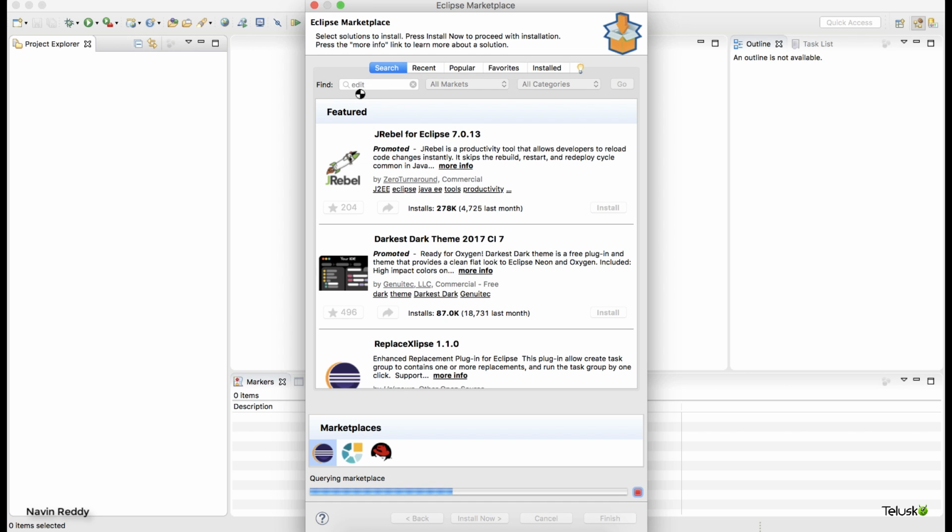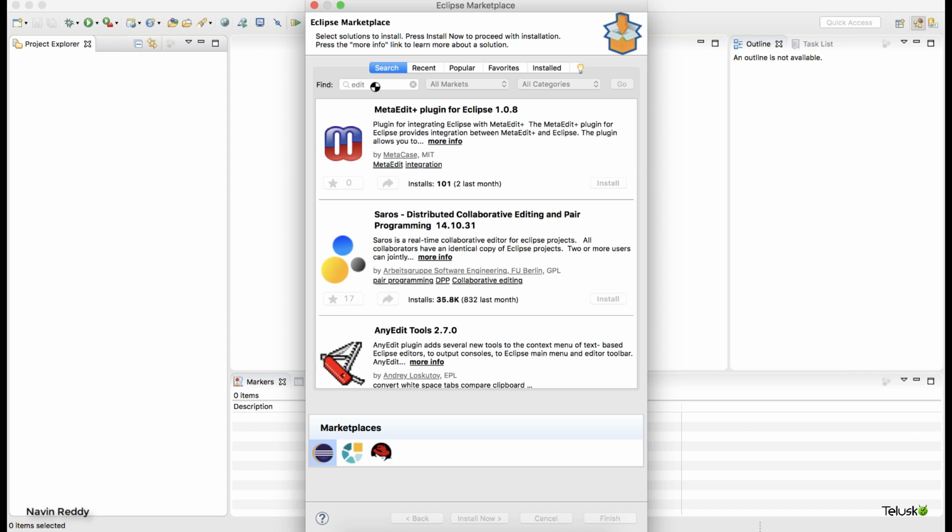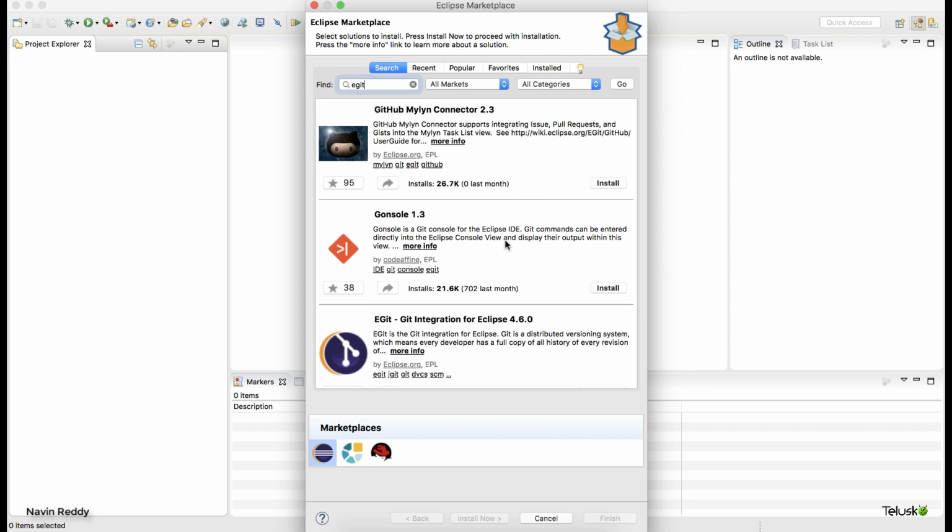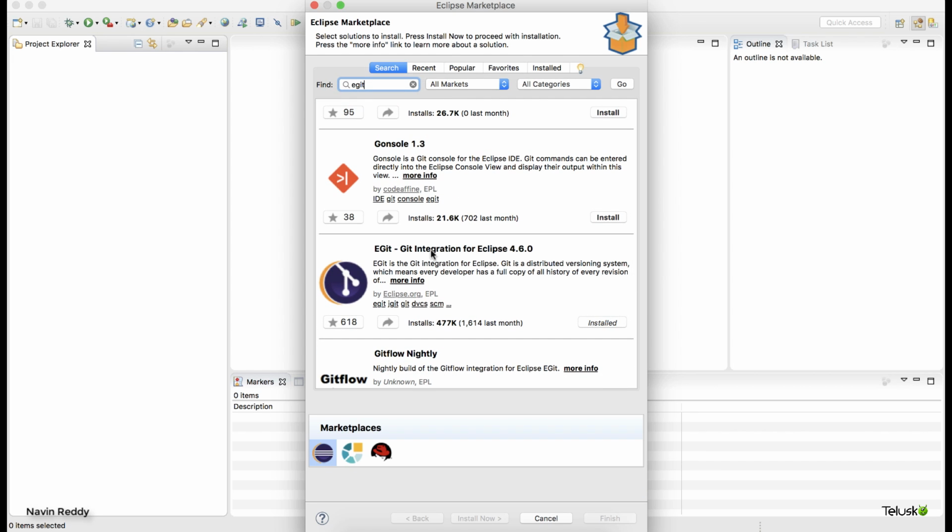I'm not searching for edit. I'm searching for EGit. And you have to install this tool, EGit, and it will be there in your system, maybe by default. So you can see in my system, it is already installed.